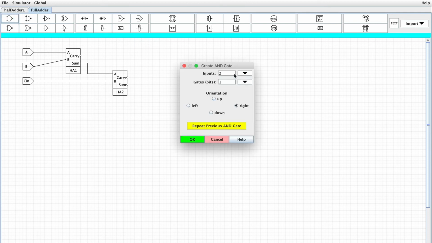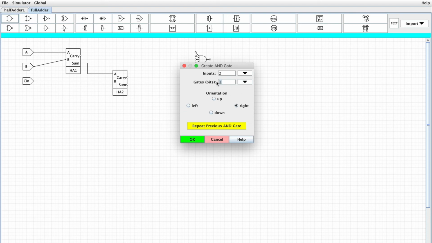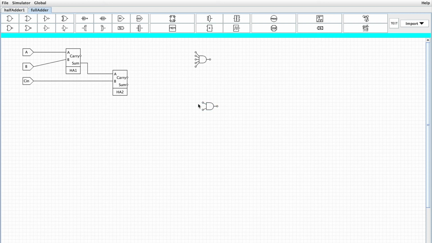You see that there's two things up top. There's inputs, which is the number of inputs, and the gates. So if I change the inputs to 5, you see here that I have a 5 input AND gate. But if I instead change the gates to 5, what that means is I am now taking as input 2 5-bit buses. What I've really built there is 5 AND gates that all run in parallel.